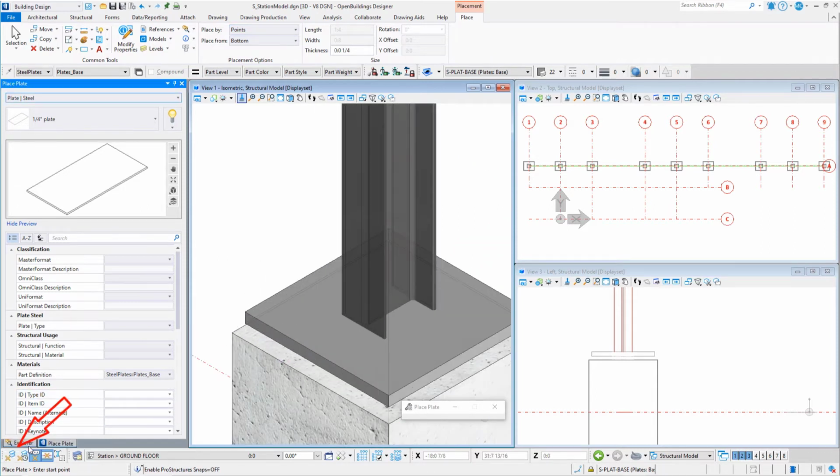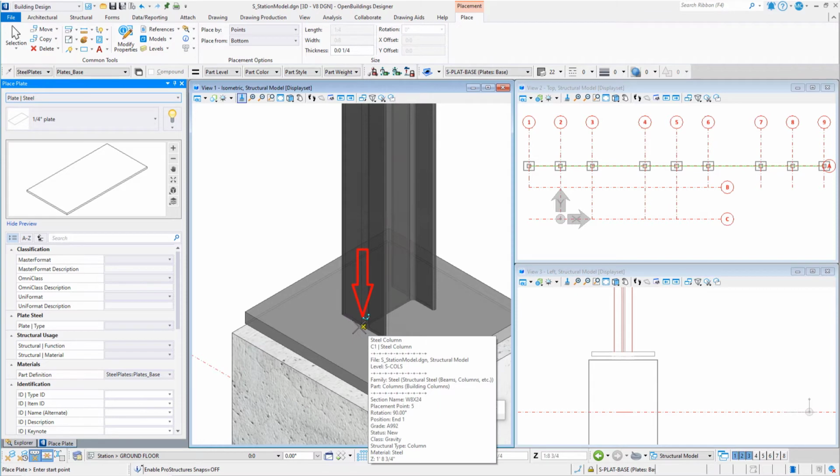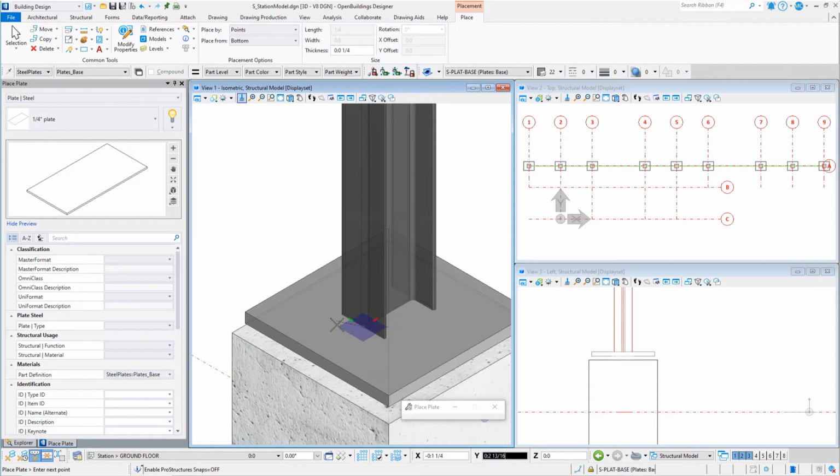Turn off the structural snap so that you can snap to any key point on the steel member. Start by snapping to the bottom center of the face of the column. Using AccuDraw, select the next point 8 inches or 200 millimeters in the X direction. Rotate the compass to a side orientation and continue to define points to create a plate that is 16 inches by 8 inches or 400 millimeters by 200 millimeters on the front face of the column flange.